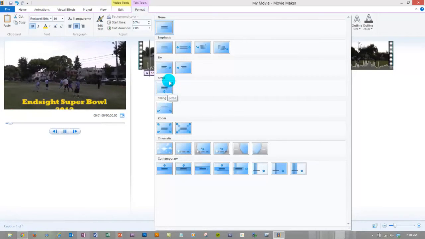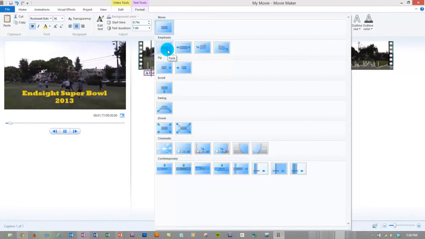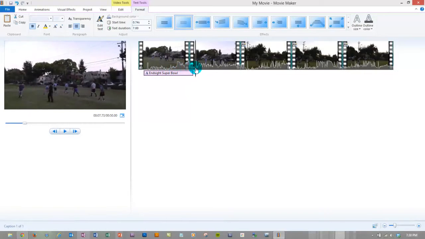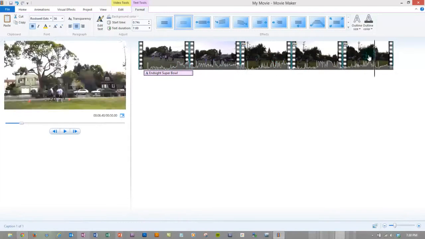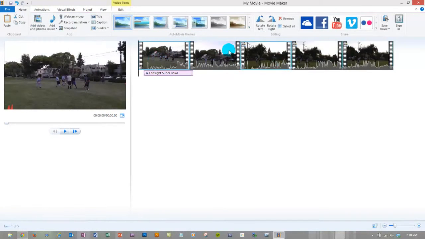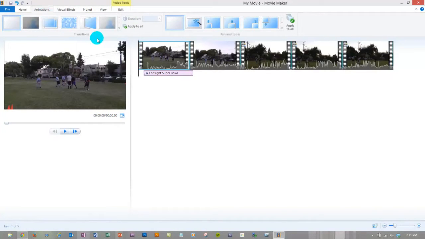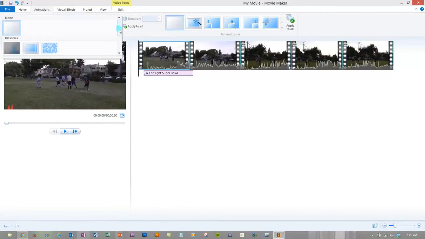All right. So I'm just going to do a fade. And then I'm going to fade all of these scenes together. So if I go to, under this video tools, if I go to the edit section, no, it's the animation section, sorry. I can click this drop down and choose from these various fades.